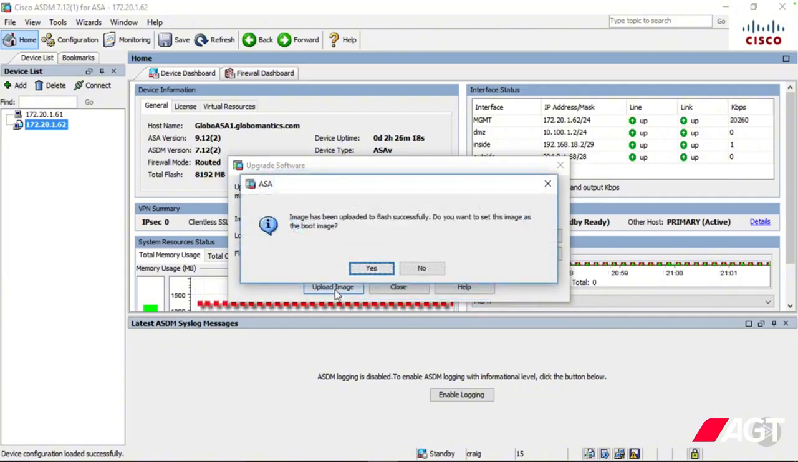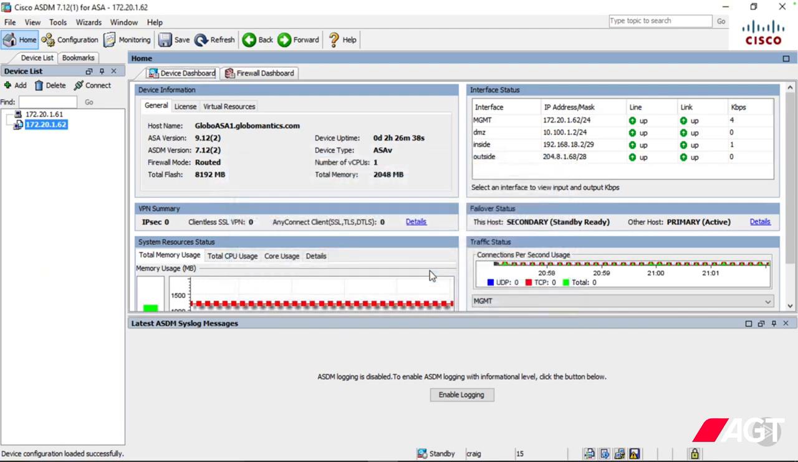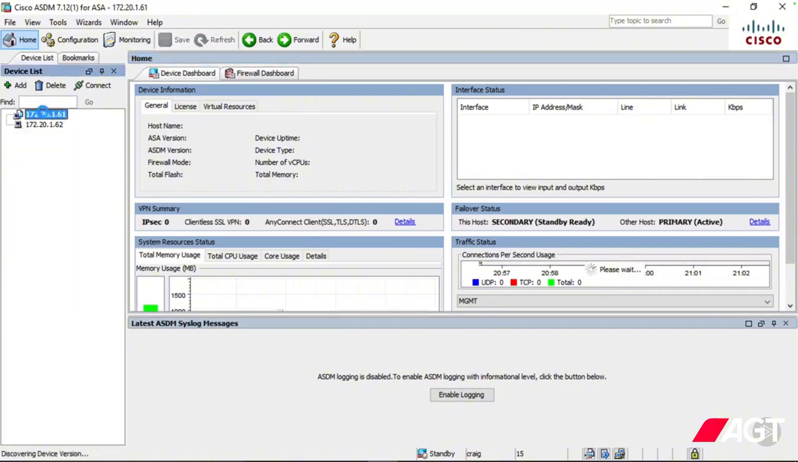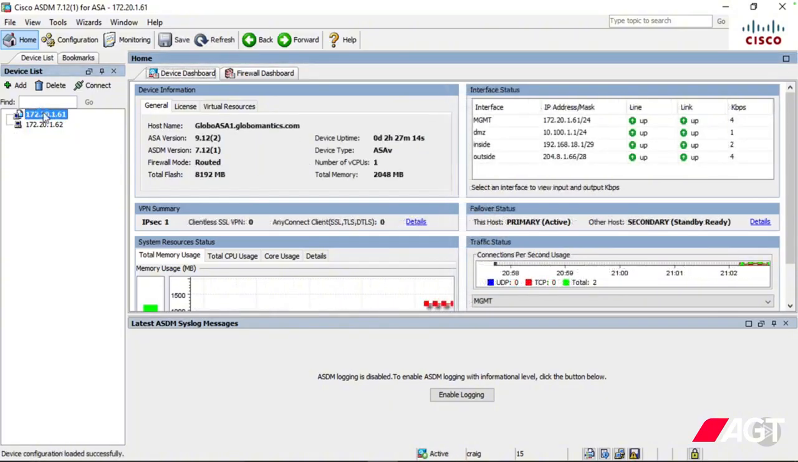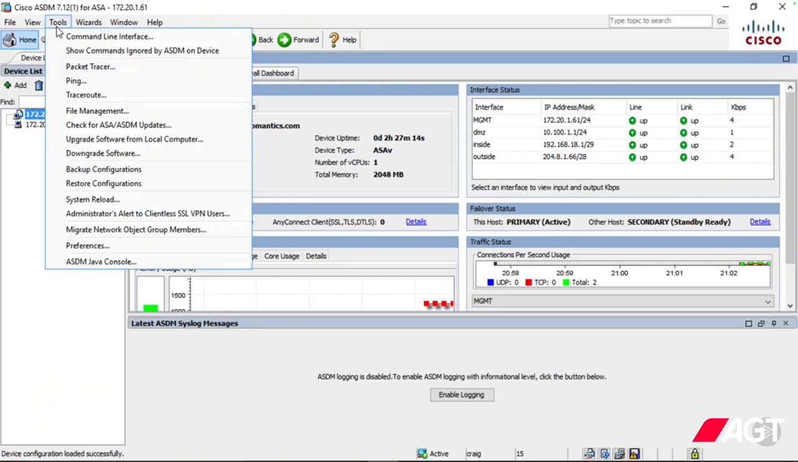And since we're on an ASA pair, Cisco recommends to not set this as the boot image. However, if you're upgrading a standalone ASA, you'd go ahead and click yes. But again, I'm going to click no. And then now I need to connect to the active ASA. So let me go ahead and do that here. Wait for this to load. And then I'm just going to follow that same process. So again, that's under Tools, and then Upgrade Software from Local Computer.